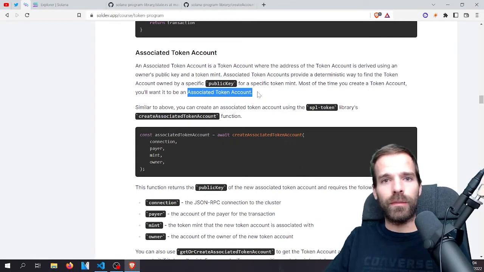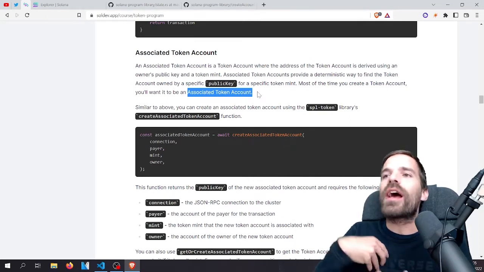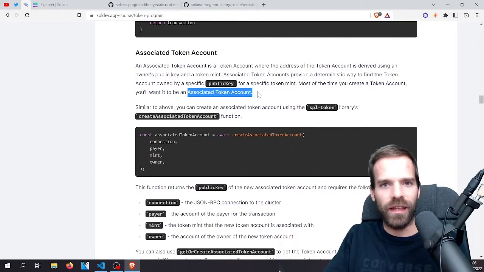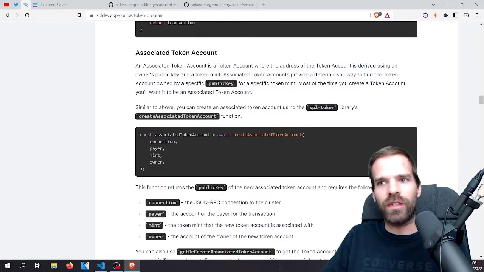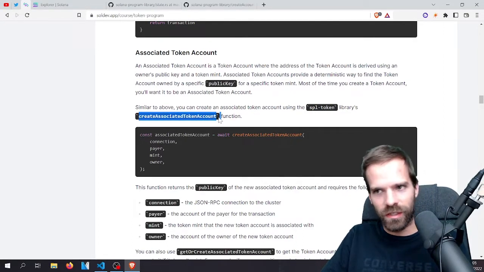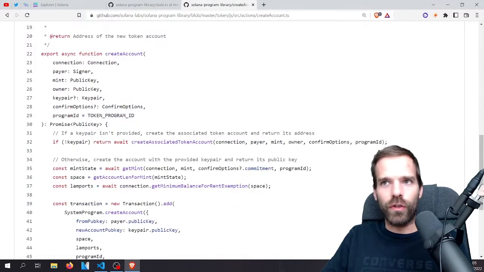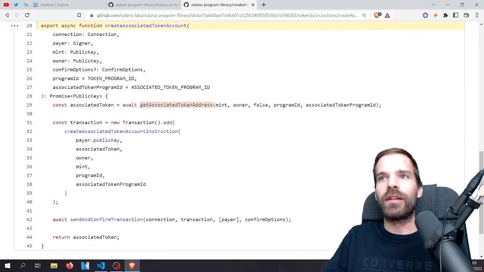If you hear Solana people talk about ATAs, that's associated token accounts. Because whenever I send somebody some tokens, I want to send it to their ATA. And this SPL token library already makes it super easy for us. We can just say create associated token account. Then we just don't provide the key pair, right? And the shortcut of this is not providing a key pair, which calls the create associated token account. Let's have a look where we find that and what it does.